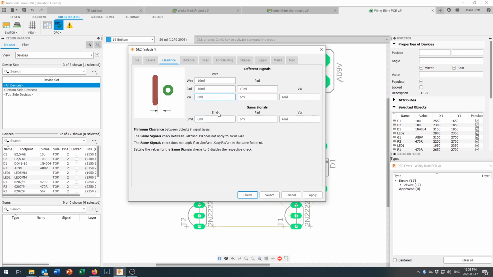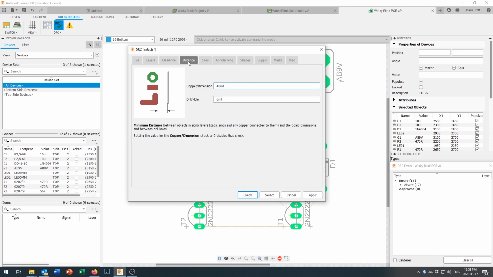Okay. We're not using surface mount devices. That's what SMD stands for. And we're not going to worry about the same signals part for now, just so long as it knows to give you 10 thousandths of an inch space between your pads. Let's take a look at distance. The distance between the objects and signal layers, it's got copper and dimension right here. 40 mils of spacing is probably fine, okay?